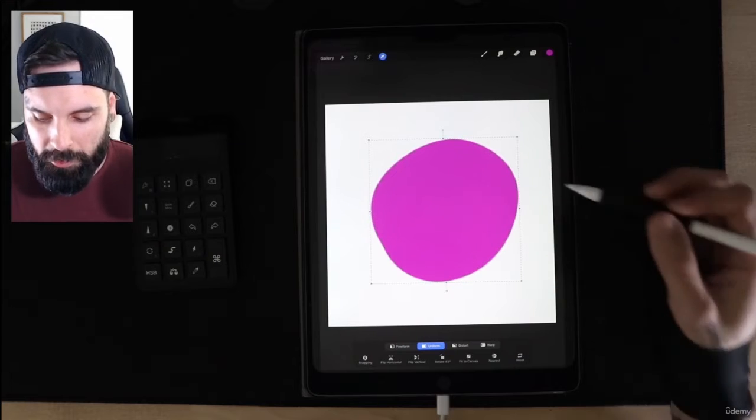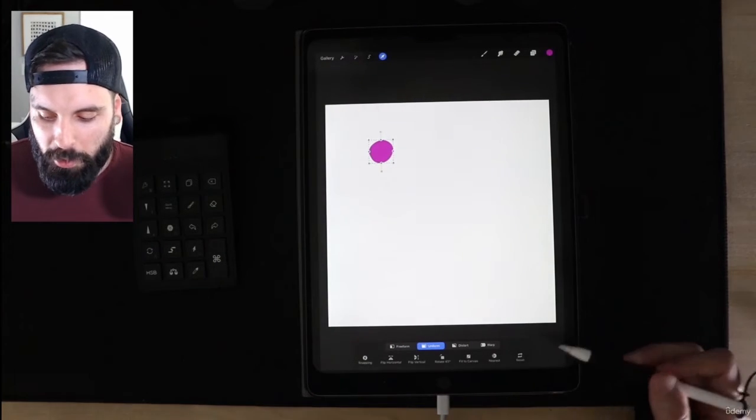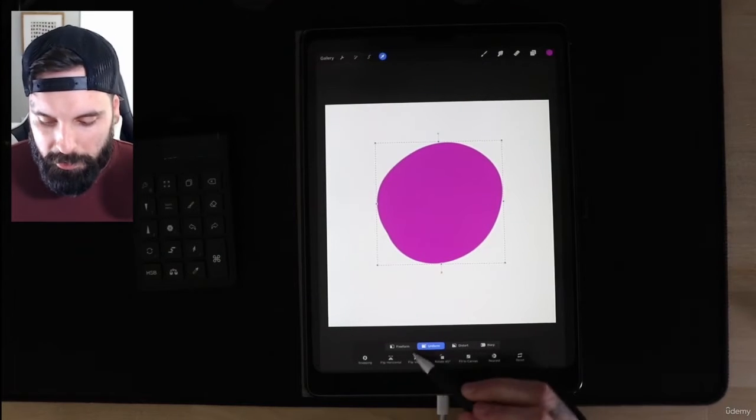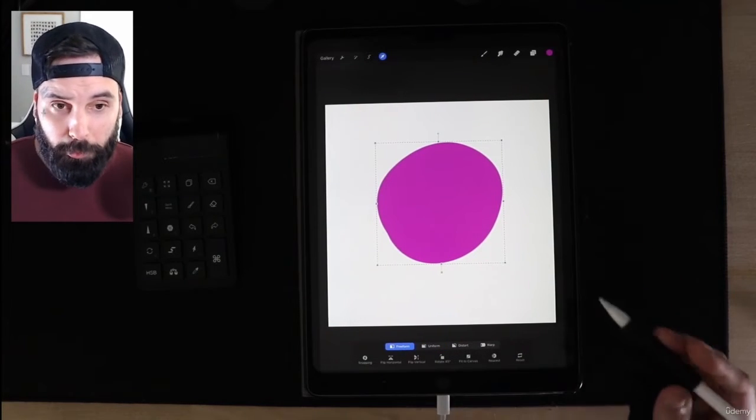You can move him around. And if you don't like the way that maybe he's too small, not a big deal. Hit the reset button, go back to where you were. So let's try another one. So that's uniform. And then we have freeform.